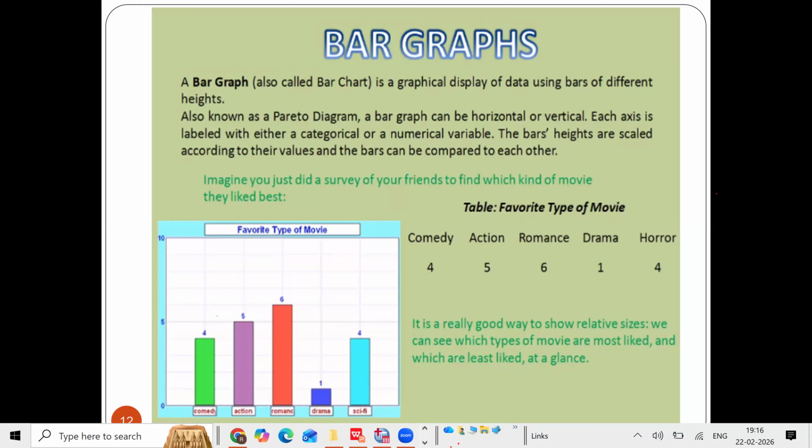It is a graphical display of data using bars of different height. Sometimes we also say it is a Pareto diagram. It can be horizontal or it can be vertical. Any way you can compute it. Each axis is labeled with either a categorical data or a numerical variable. The height of the bar has an important meaning. That height of the bar will actually have the value, and the bars can be compared to each other.